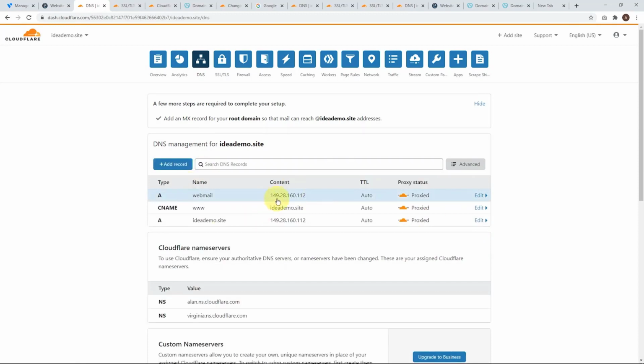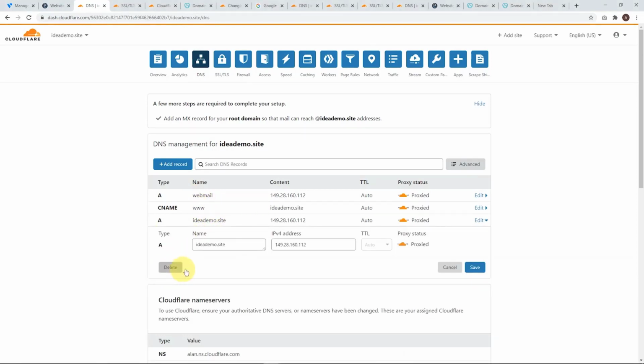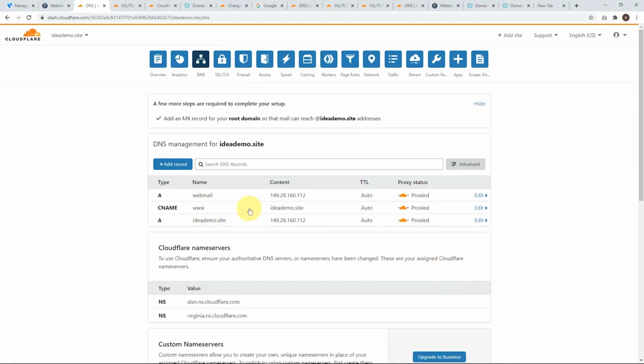So that's all we've got. It should be all good to go now. Now you might potentially have other records that were set up here as well, but all you need to do is delete them out. You only need these 3. So if there are other ones in here, just select them and delete them out. These are the only 3 we're going to need for this tutorial.